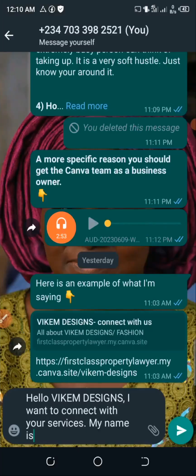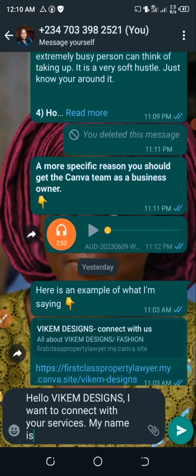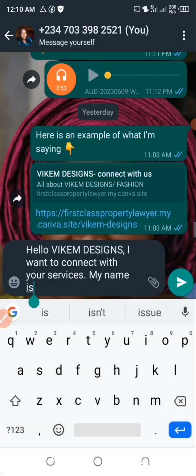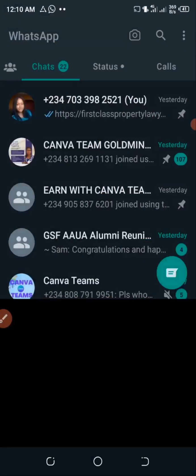Oh, it was my WhatsApp link I added. Sorry guys, it was my WhatsApp link I added, not my Facebook link. So if you want them to connect with you on your WhatsApp as well, just add your WhatsApp link. It's the same method. Please don't make this mistake.